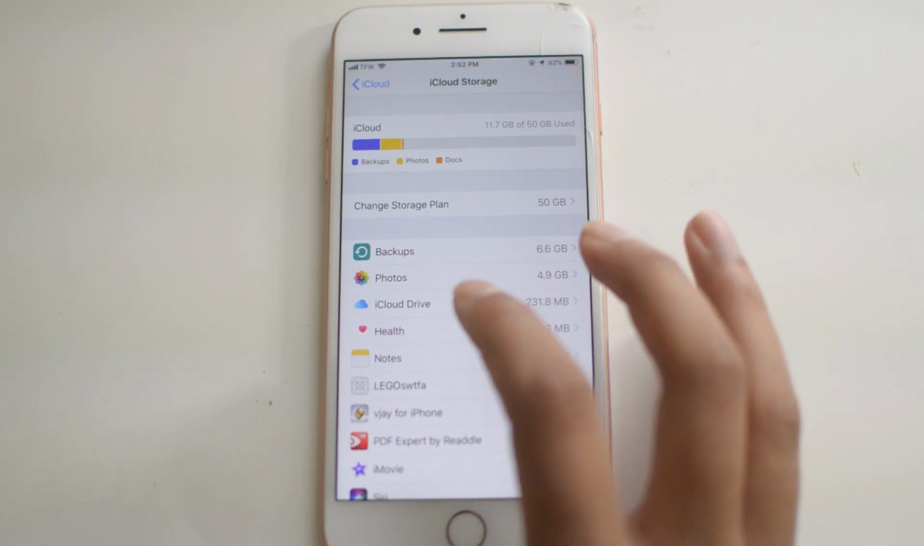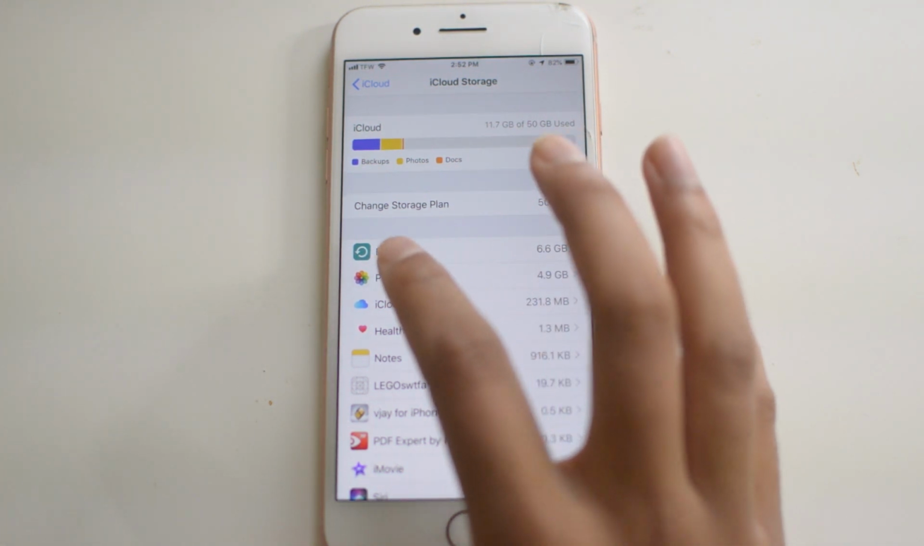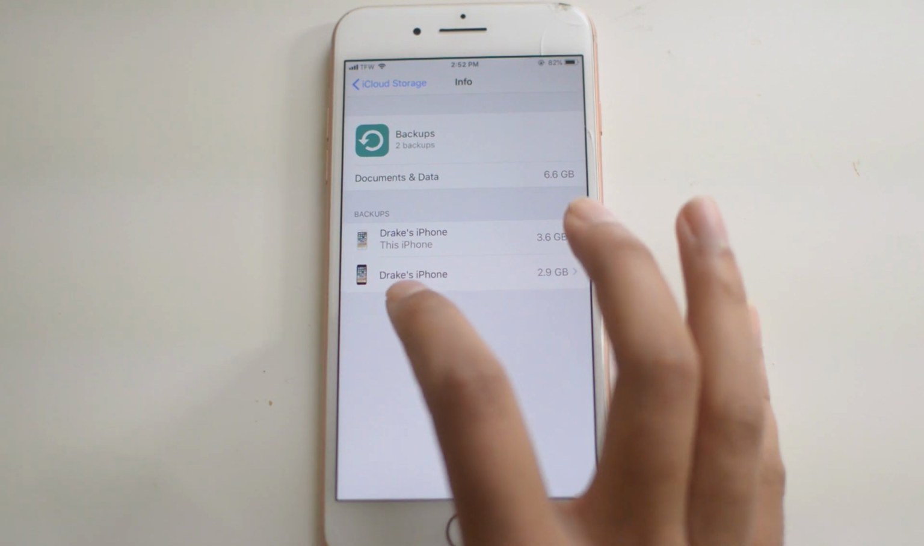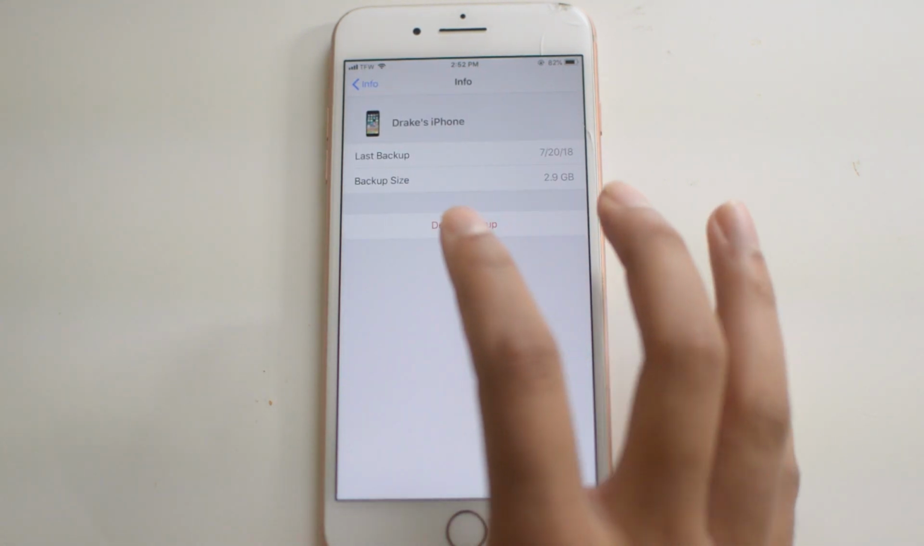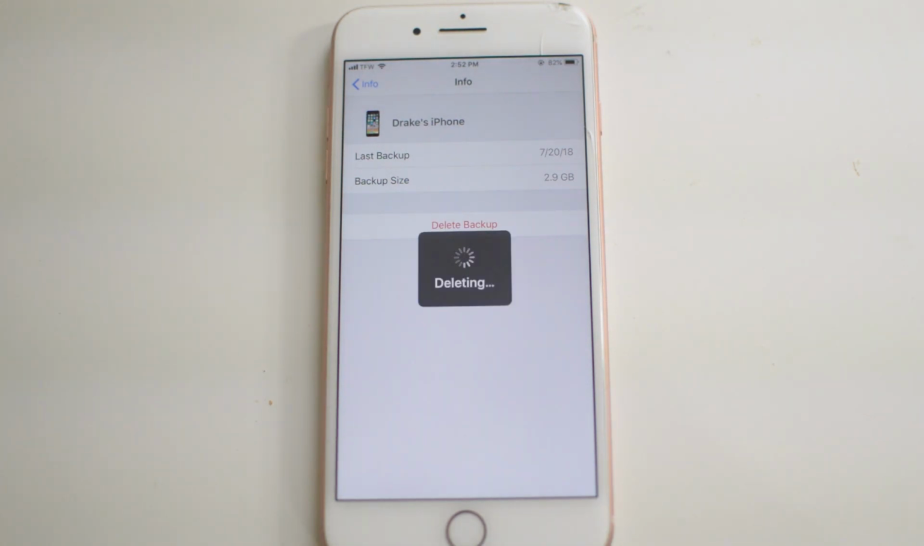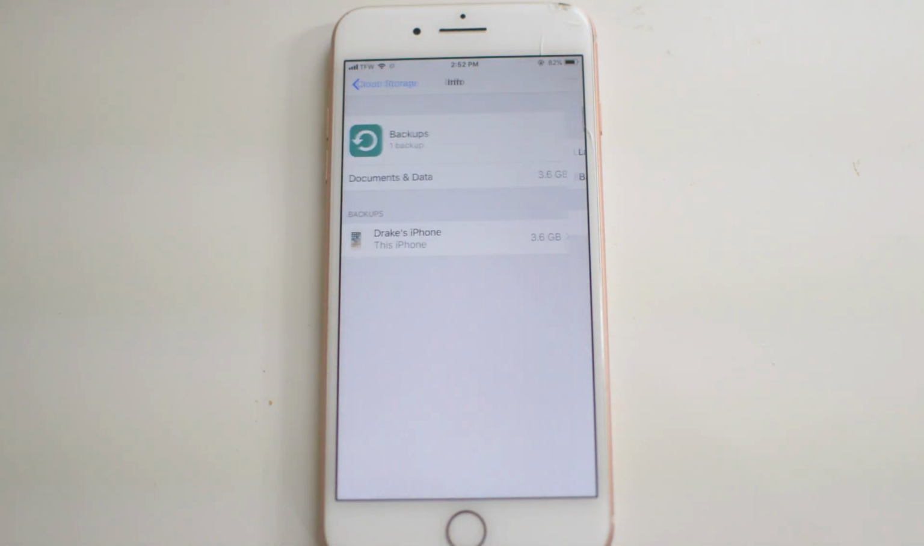Now we're going to find our backups. Now, depending if you already have a backup or not, I actually have two backups, so we're going to delete one of our old ones to show you guys in the video here. And all we're gonna do here is click on the backup that you wanna delete and click Delete.